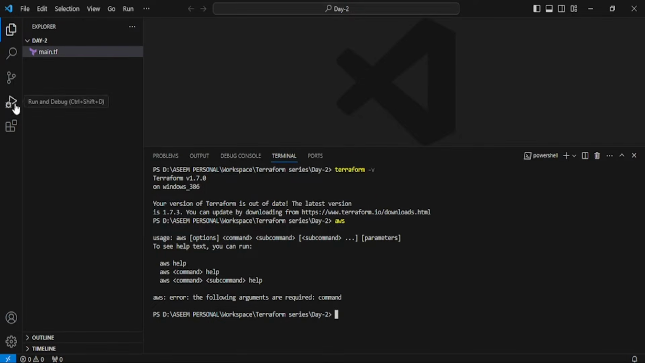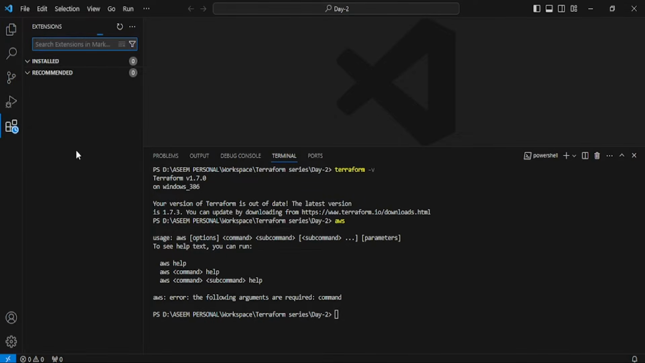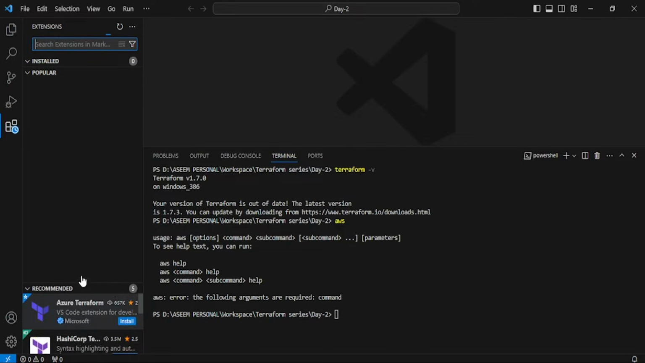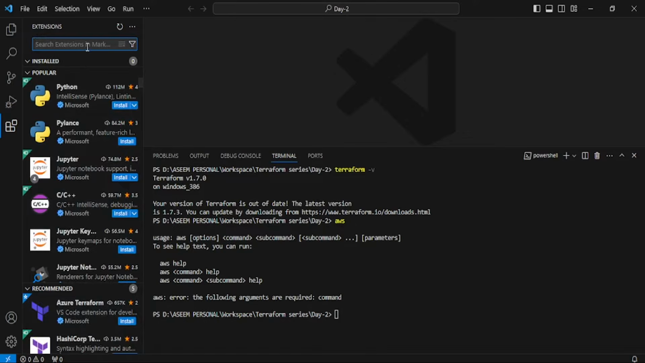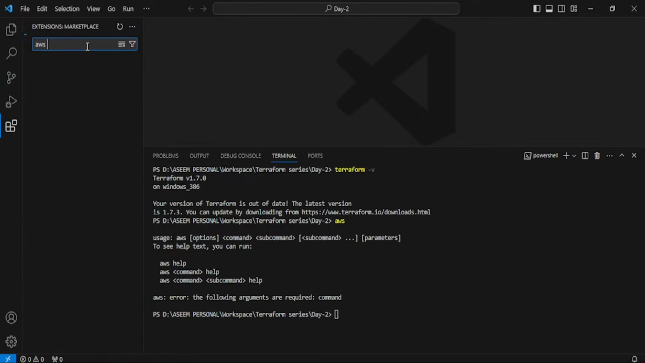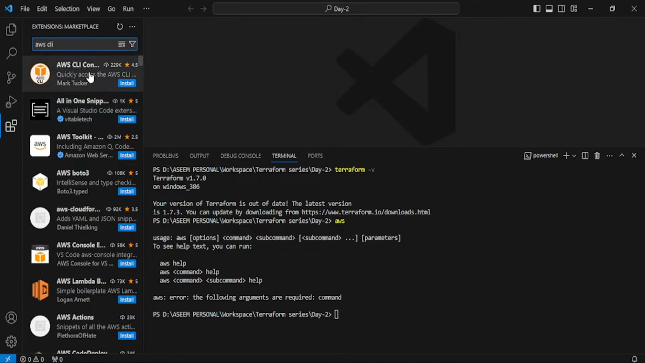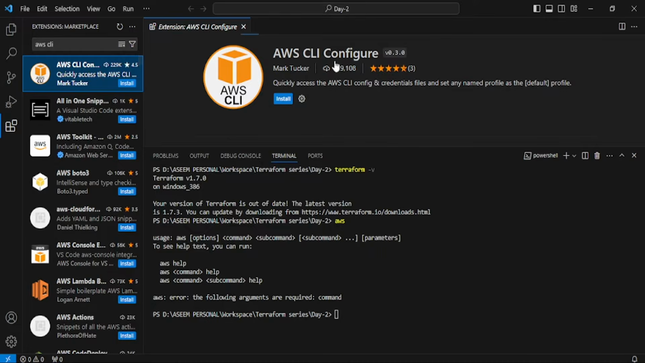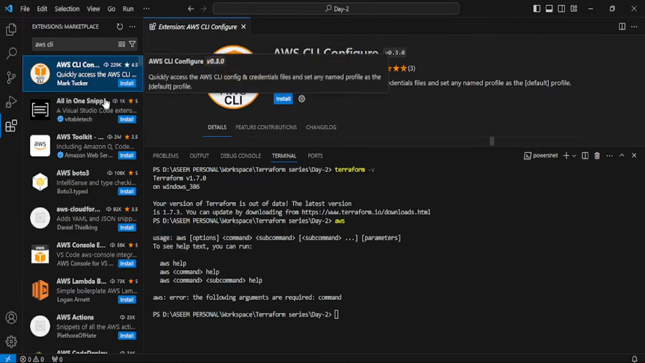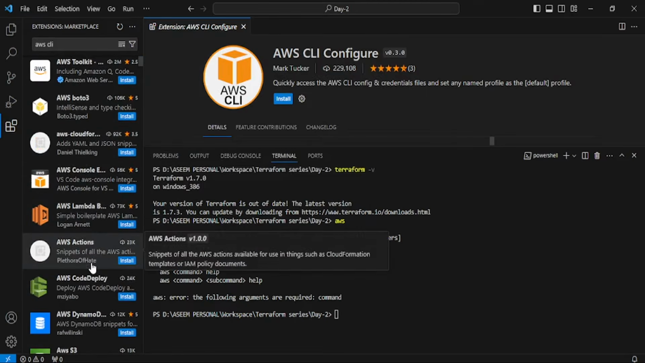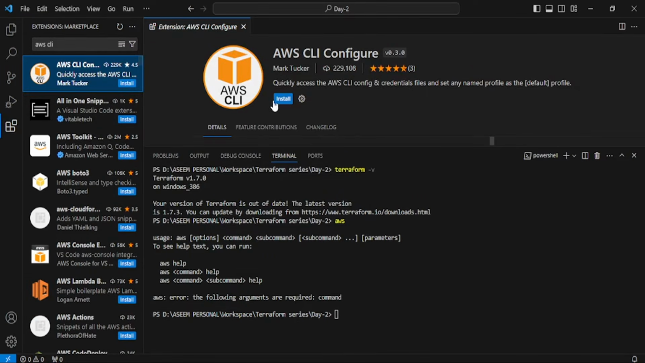If you want to install a plugin, you can go from here. Let me just show you, just a second. You can install the recommended plugins from here also. I think I have minimized it. Okay, so AWS CLI. See, this is the one, AWS CLI. You can install AWS CLI. Let me just validate that.